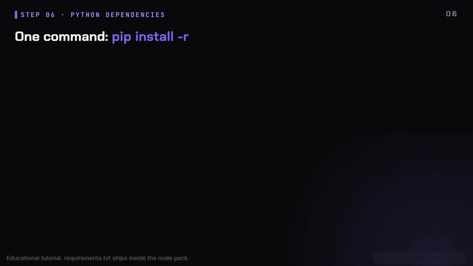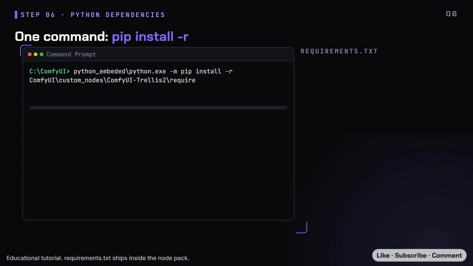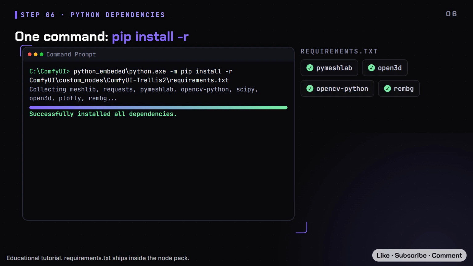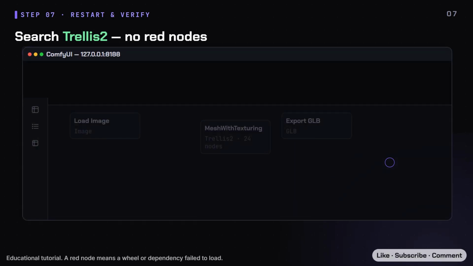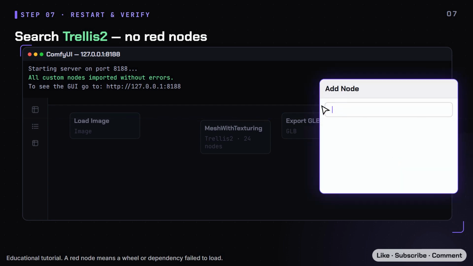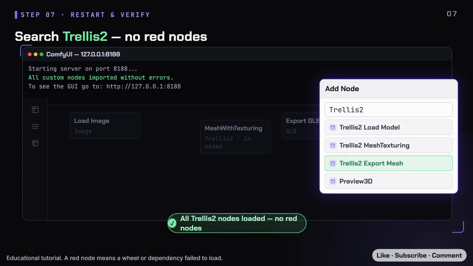Next, install the Python dependencies. One command: pip install -r requirements.txt. It pulls pymeshlab for mesh processing, Open3D, OpenCV, rembg for background removal, and a few helpers. If you see the pymeshlab error later, this is the step that fixes it. Restart ComfyUI and wait for it to boot. The console shows the TRELLIS.2 nodes imported. Back in the browser, right-click the canvas, search for Trellis, and every node should appear without a red background. Red means a wheel is missing.